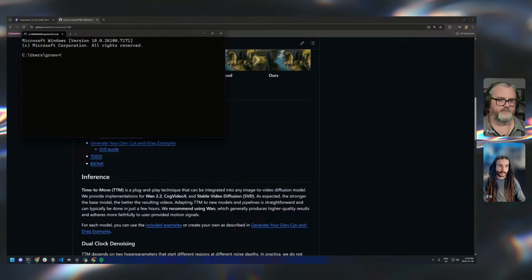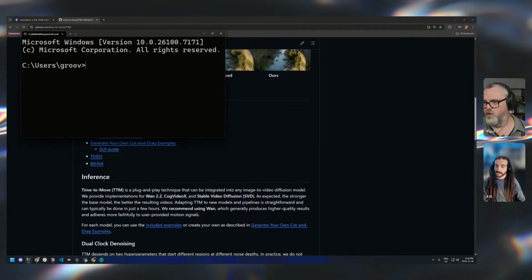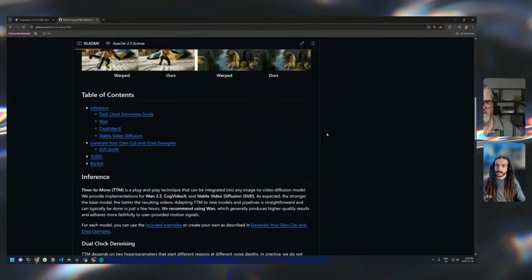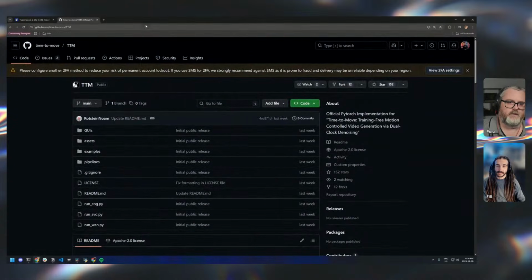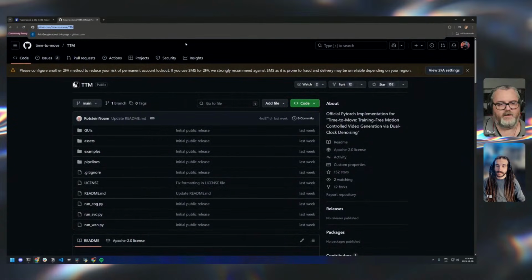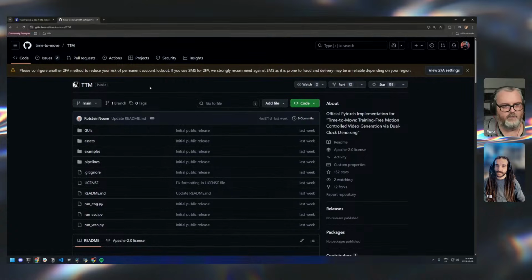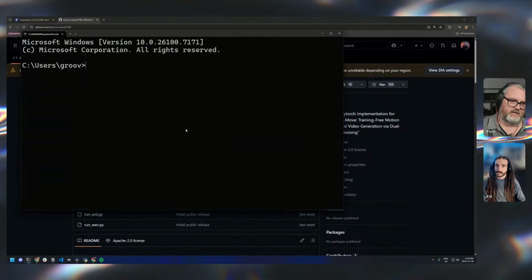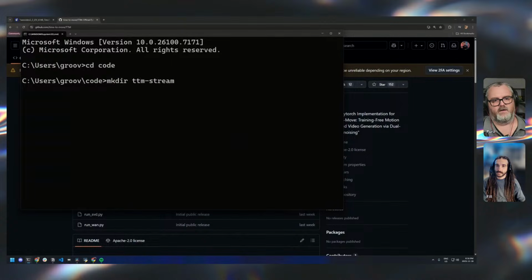Let's make this nice and big. We're going to learn some Python DevOps. Okay, so copy the URL from the GitHub page, github.com, TTM. Grab that URL and copy it, Control C. Actually, I'm going to make a folder called code. I'm going to go into my code folder by typing cd code. I'm going to make a directory, TTM stream, and go into TTM stream.